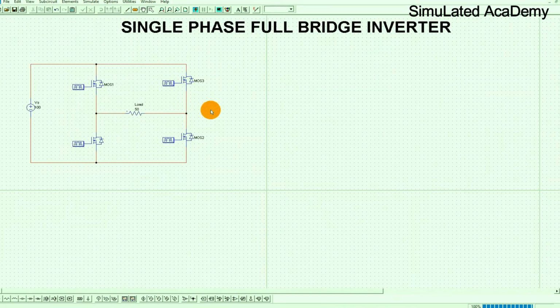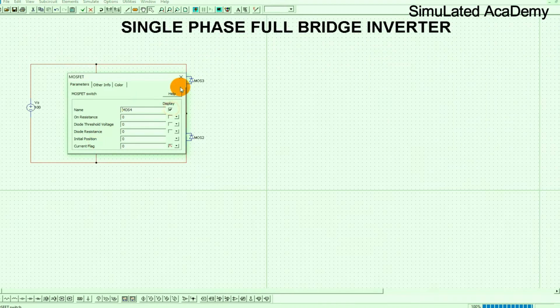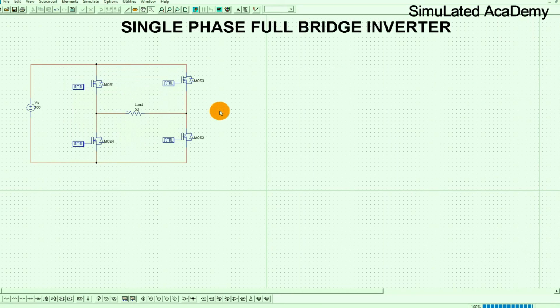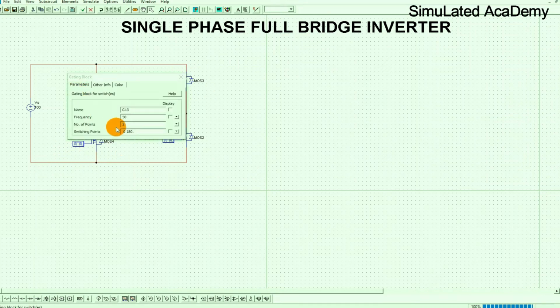For the operation of full bridge inverter, MOS number 1 and MOS number 2 will operate at the same time. Similarly, MOS number 3 and MOS number 4 will operate at the same time. Therefore, I will set the duty ratio 50%. The 50% duty ratio will operate these two MOSFETs, while the rest of 50% will operate these two MOSFETs simultaneously. So just keep it as it is.